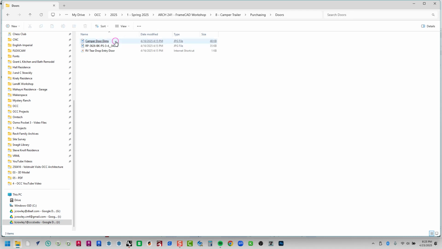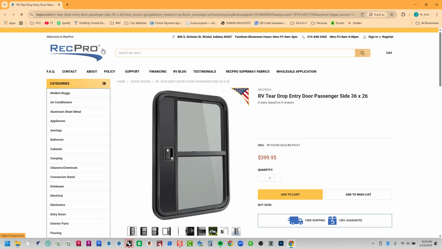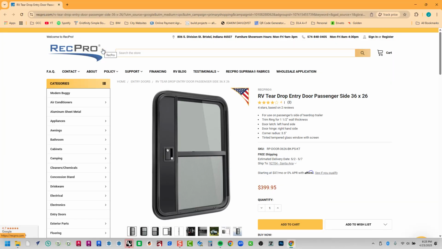So if I look at my doors subfolder, I've got an internet shortcut that I pasted in here. Let's go ahead and click on that. Open up Google Chrome. If you visit recpro.com, it's a great place where they have all these RV camper windows and doors ready to go. So you can purchase one here. This is a single hung window and a door. And it also gives you all the dimensions that you need and a price, which is really important.